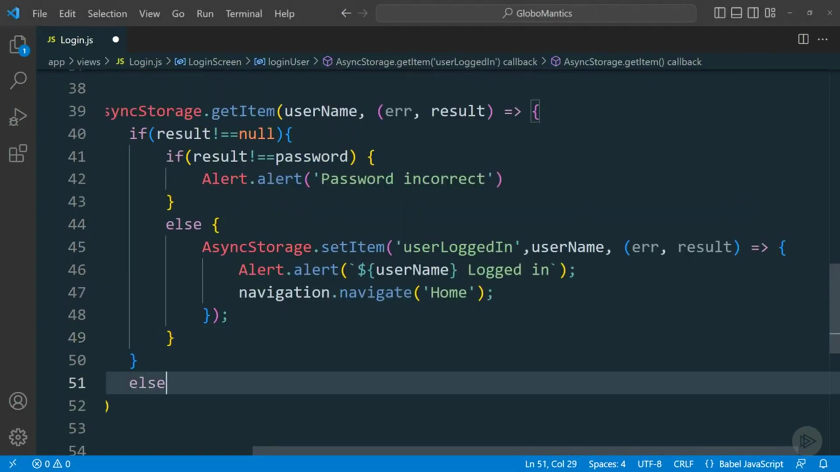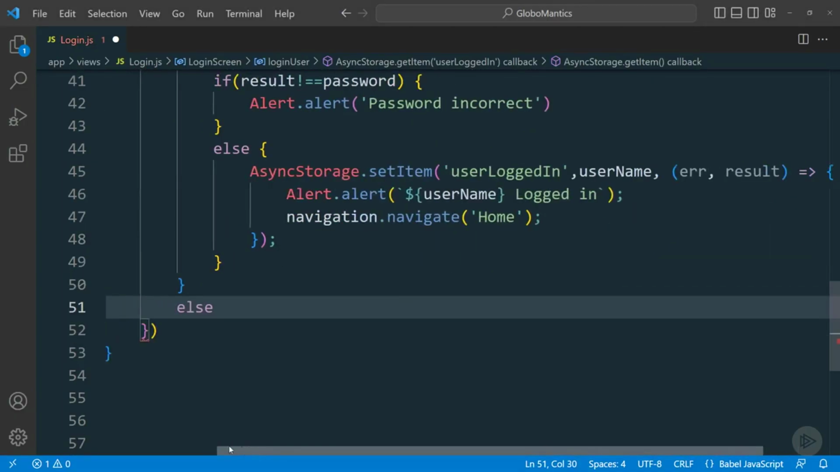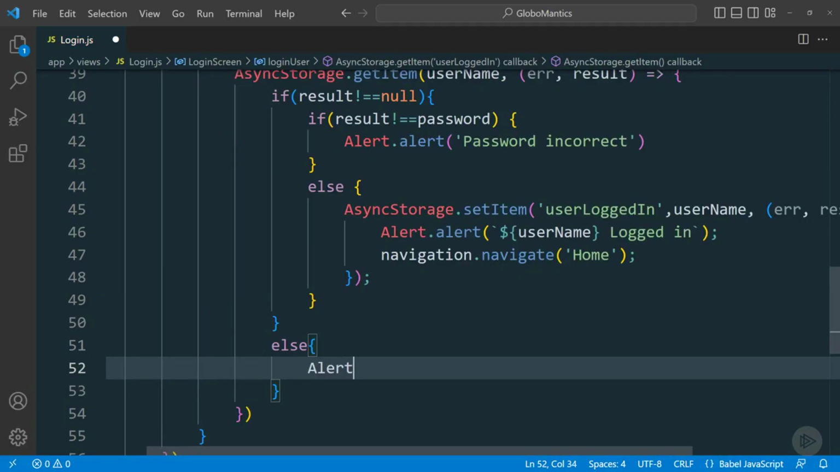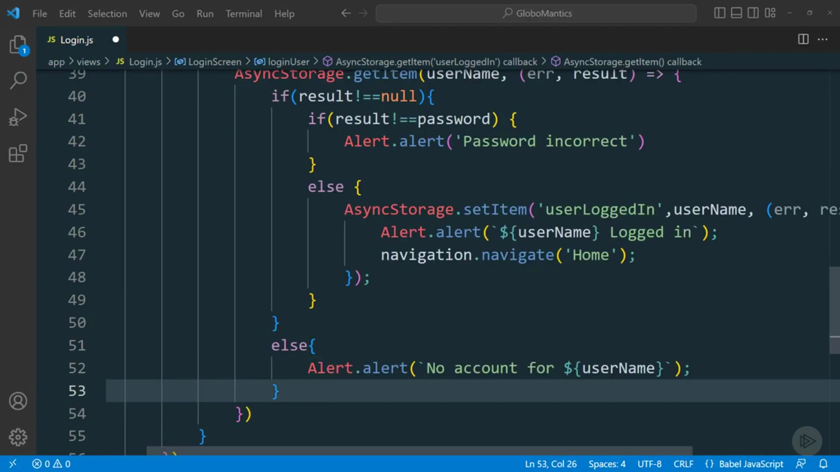Then we add the conditional that applies when the username is null. This means the account does not exist, and we inform the user of this with an alert. Now that we have added all the functions that we will need for this component, in the next clip, we will finish the login page.